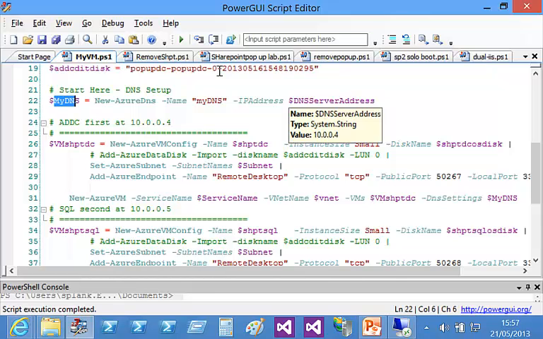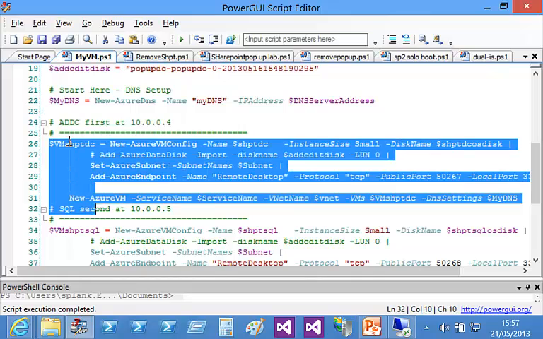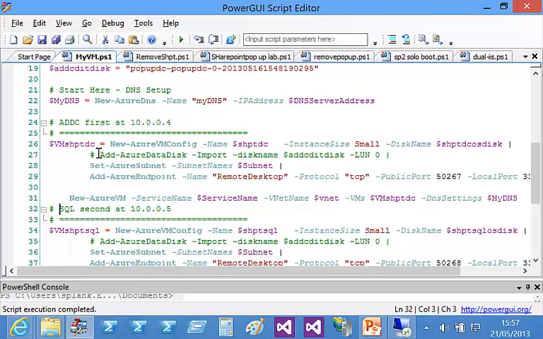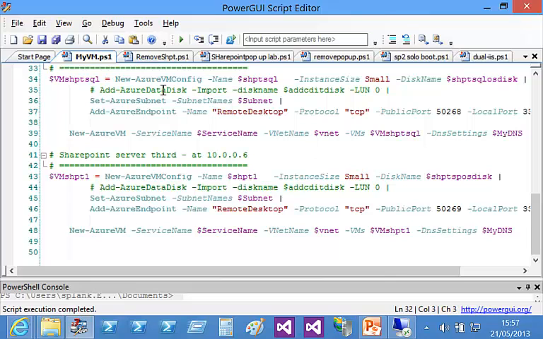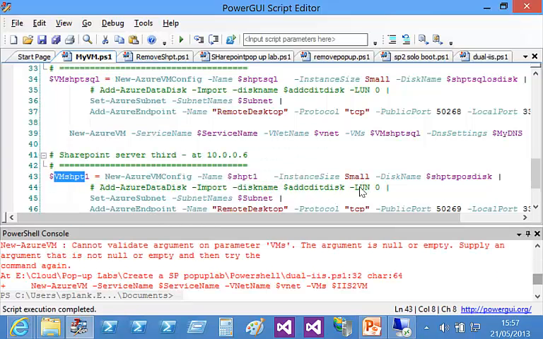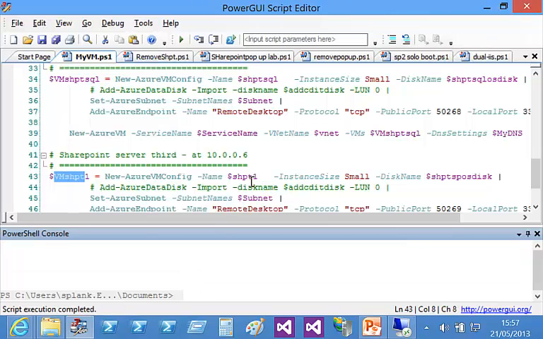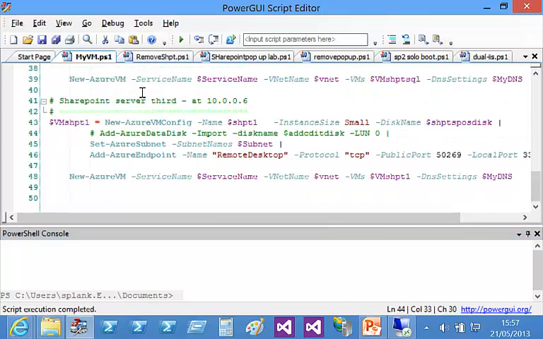Okay, so first of all here I'm deploying the Active Directory domain controller. I know that's going to go at 10.0.0.4, and there's the code to do that, and I just explained that. Then I do the SQL server, so that's the second machine, and then I do the SharePoint server itself. So if I run that piece of script, it should go away and provision a machine for me. So let me just clear this out. So we should be able to see it working. I'll go in here.